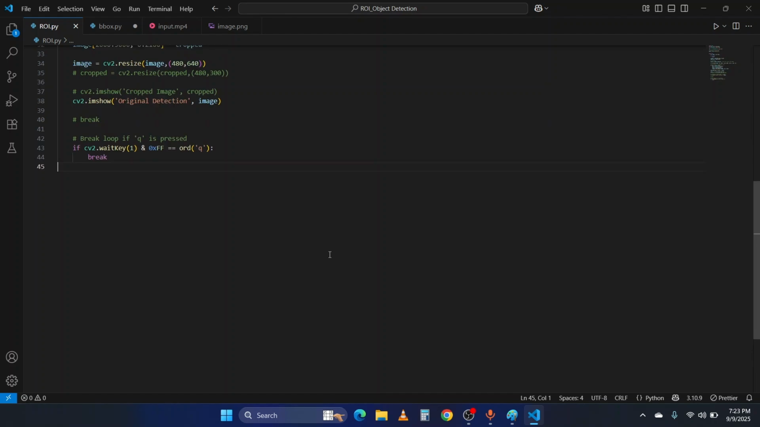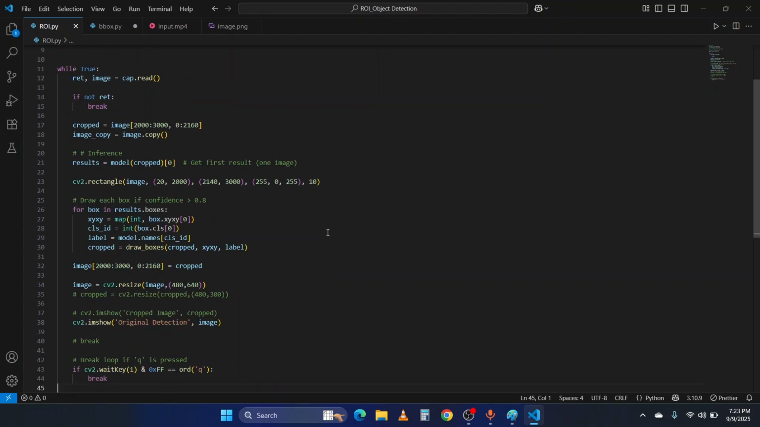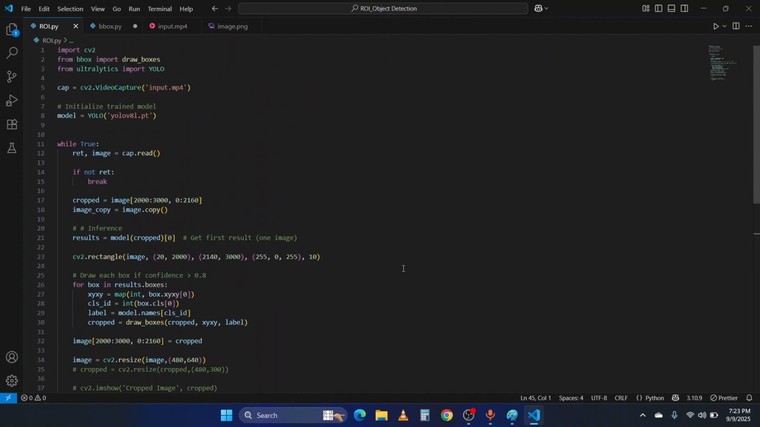Okay, so this way we perform region of interest detection: we calculate the region of interest and extract it, then perform the detection on that particular portion, and then we replace that portion in the original image with the object detection portion. So this way we perform ROI object detection.